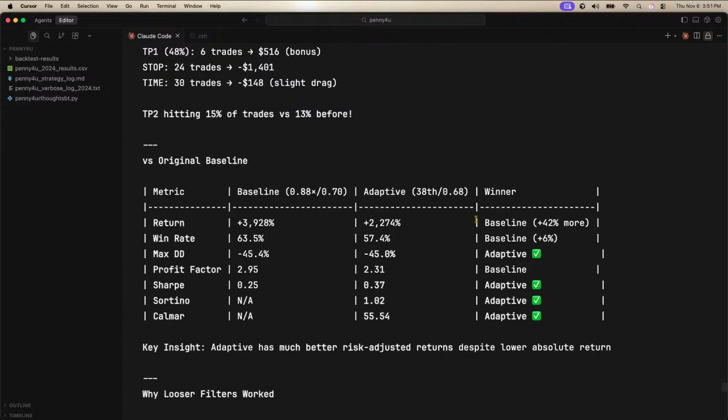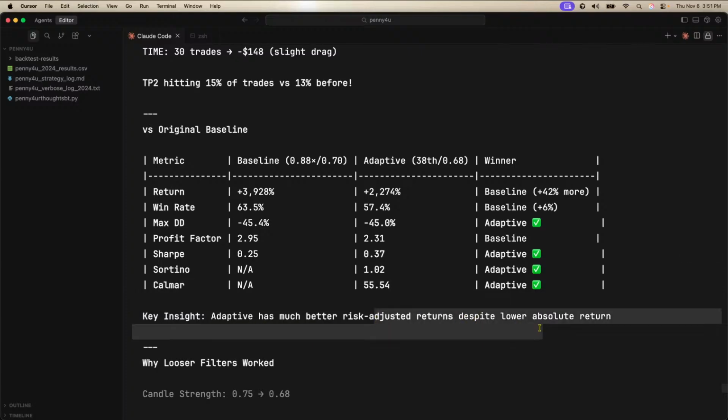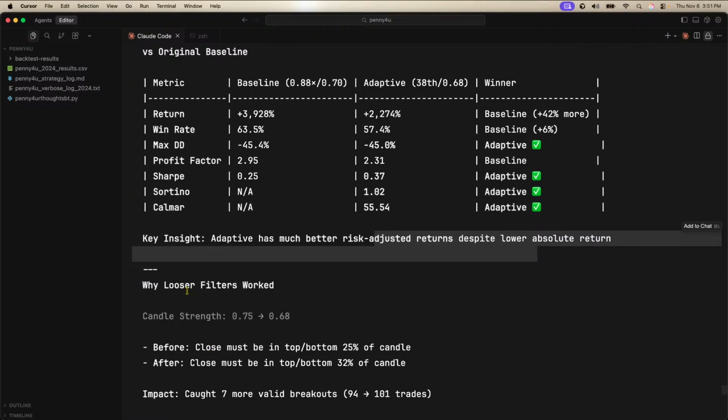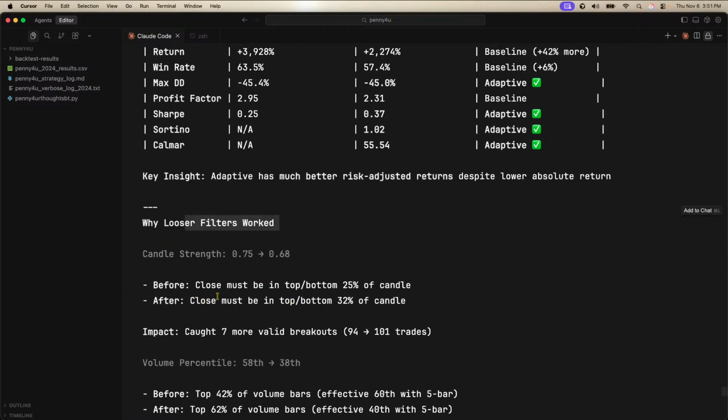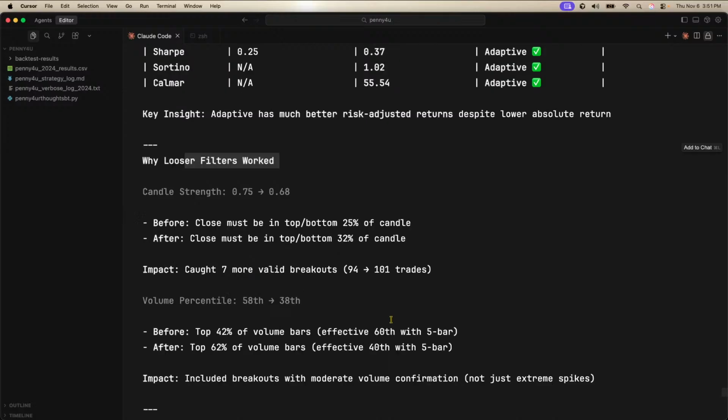Adaptive baseline is 42% more. Baseline is 6% more. Adaptive baseline. Key insight: the adaptive has much better risk management returns despite the lower absolute returns. Why the looser filter works. Close before the top 32% candles. Cost 7 more valid breakouts.